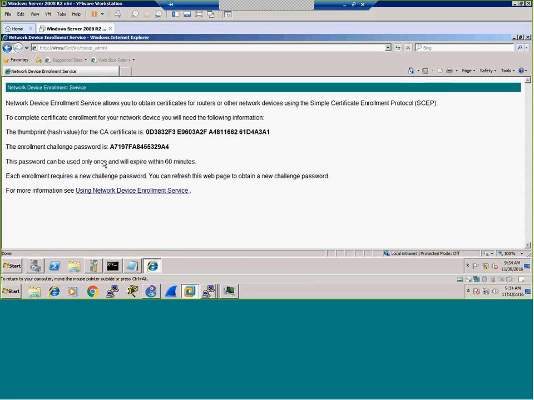That's the challenge password. Every single challenge password is valid for a period of 60 minutes. And it's only valid for requesting or enrolling for the certificate. It's not utilized for any other purpose. It's only for downloading and requesting the certificate from the CA server. So that's the challenge password that I would need. I would utilize it later when I'm installing the certificate on the devices. But that's the URL, or these are the two URLs that I need to work with.